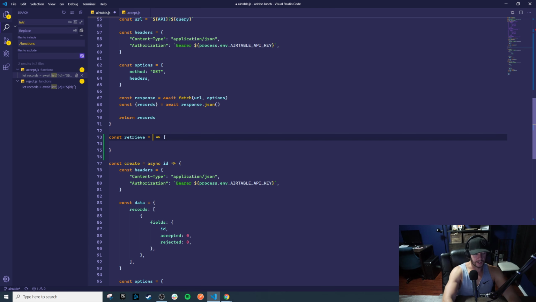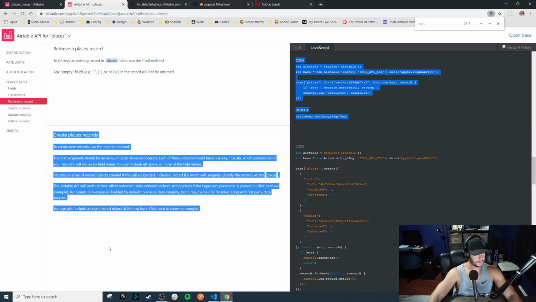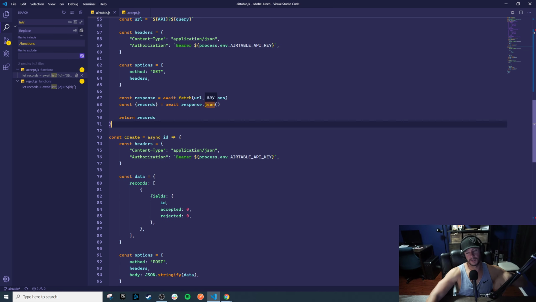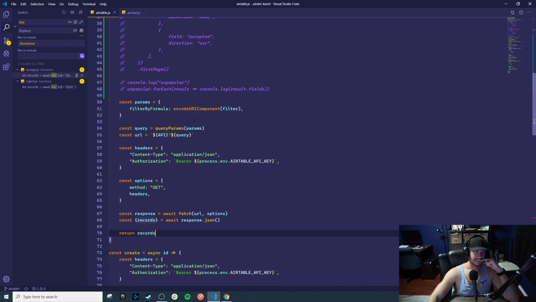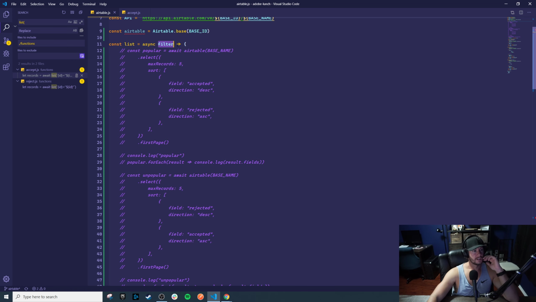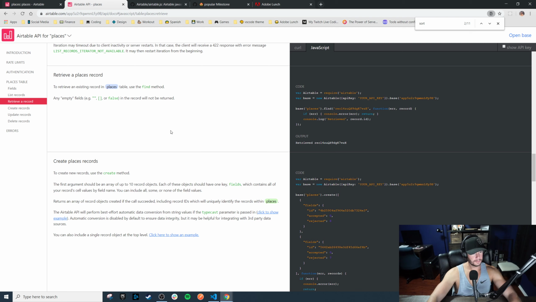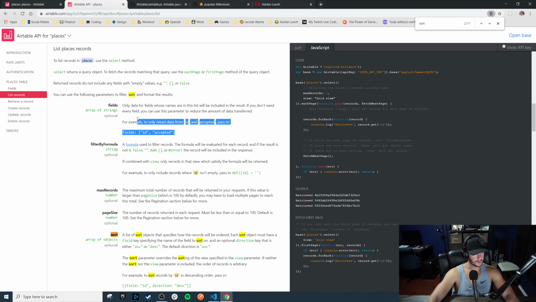So retrieving a record is going to say, hey, I'm going to take an ID. Oh, I know why. Because that ID is the Airtable ID, not the Foursquare ID. So list is still fine. So how do filters work on lists? It's a string.